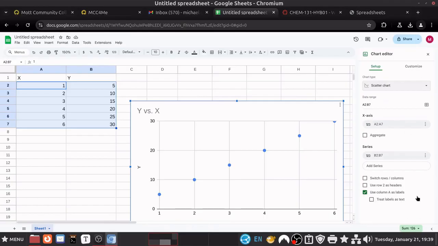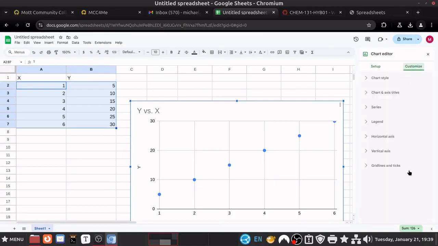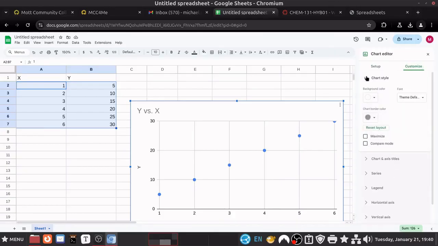That is pretty much all of the setup that you need within this part of the chart editor at this point. However, we are going to need to come over to Customize here to add the features that we're looking for. The first part here is the chart style, and I honestly don't recommend that you really change much about it at all. This is already probably about the most professional looking type of chart that you could possibly get out of Google Sheets. It's not going to give you a particularly professional looking chart, by the way.